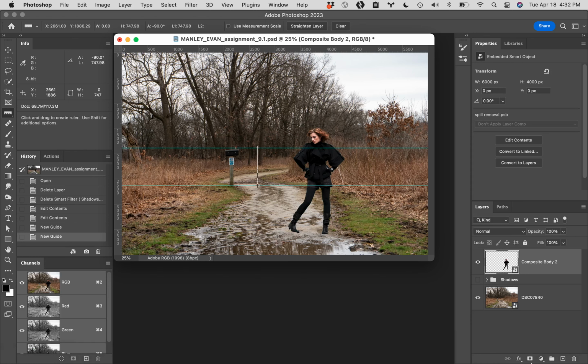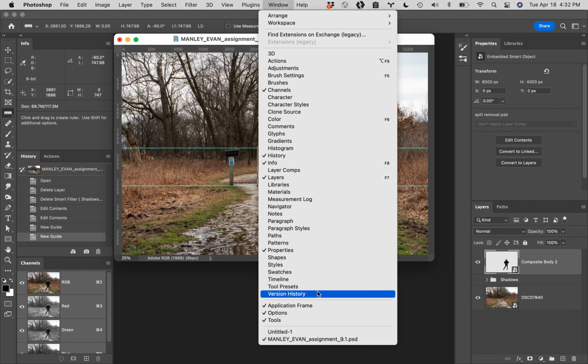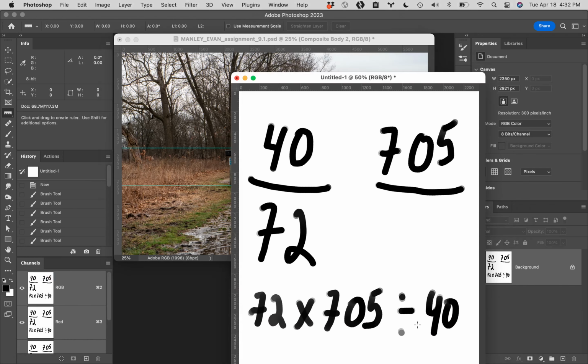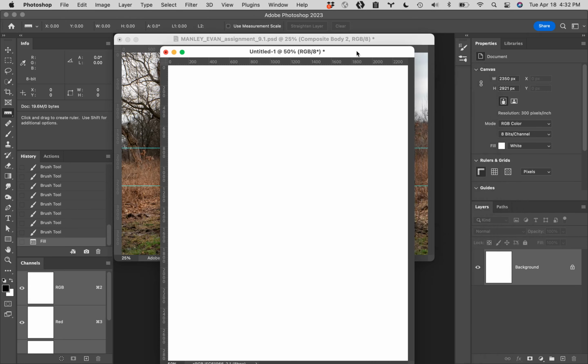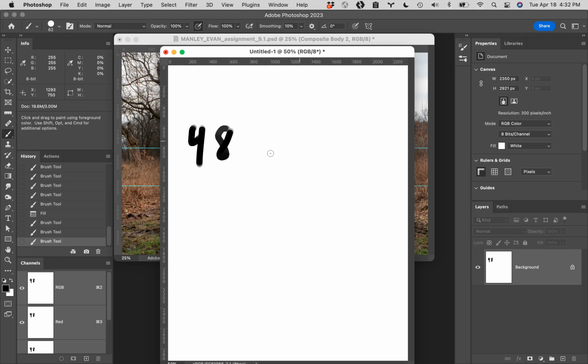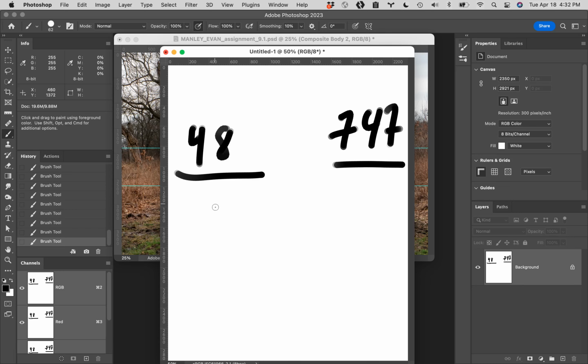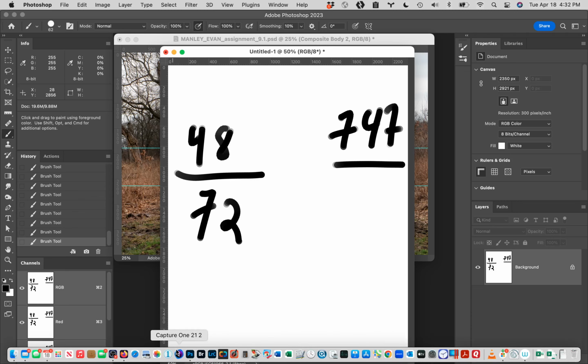So if I go back to my math right here and go to the B key to get a brush. So I've got 48 inches for the height of the box is 747 pixels. The girl, we've already talked about how tall she is. I'm going to do still the same 6 feet for her, 72 inches. So again, I'm going to cross multiply this.